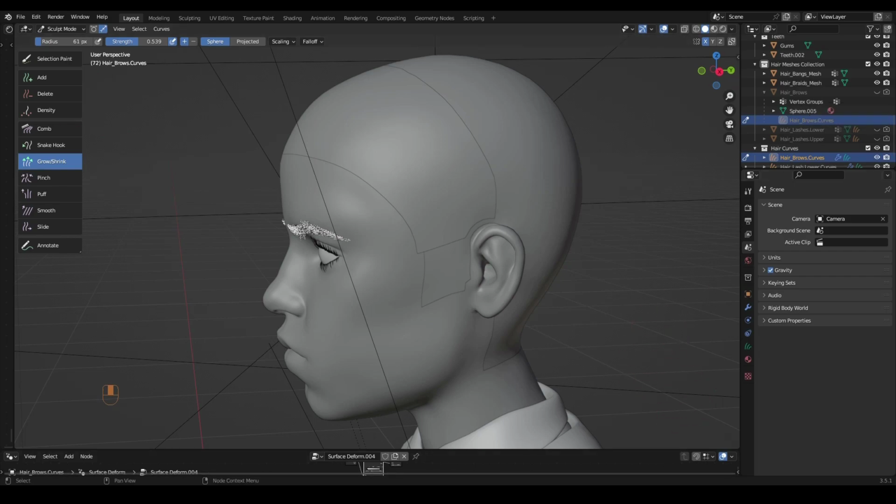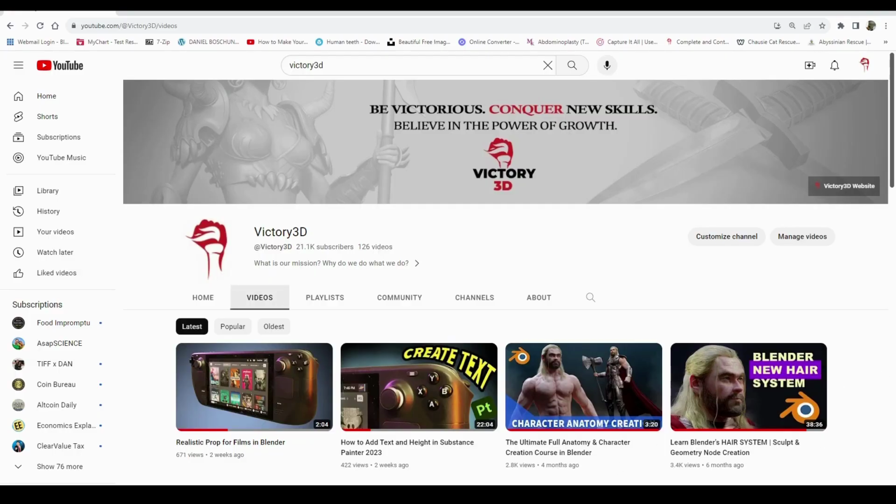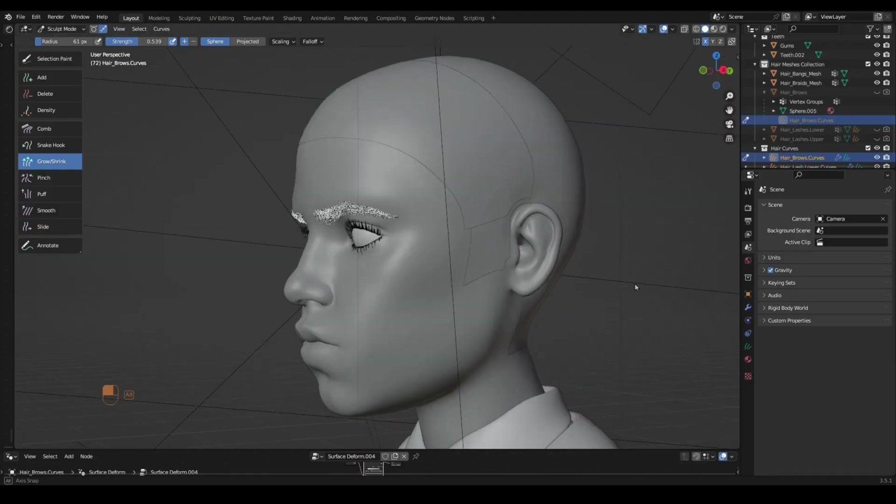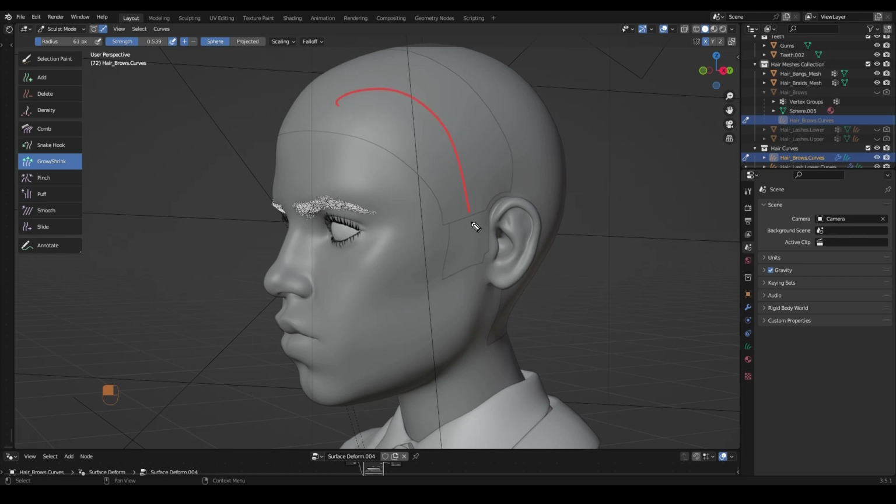Now, I have a complete video on how to get started with Blender hair. Learn Blender's new hair system. I suggest that you look at this if you have never created hair before. So if you want to create just the basic hair, maybe just any straight hair, if you don't know how to add hair yet, then I suggest you go check out that video.